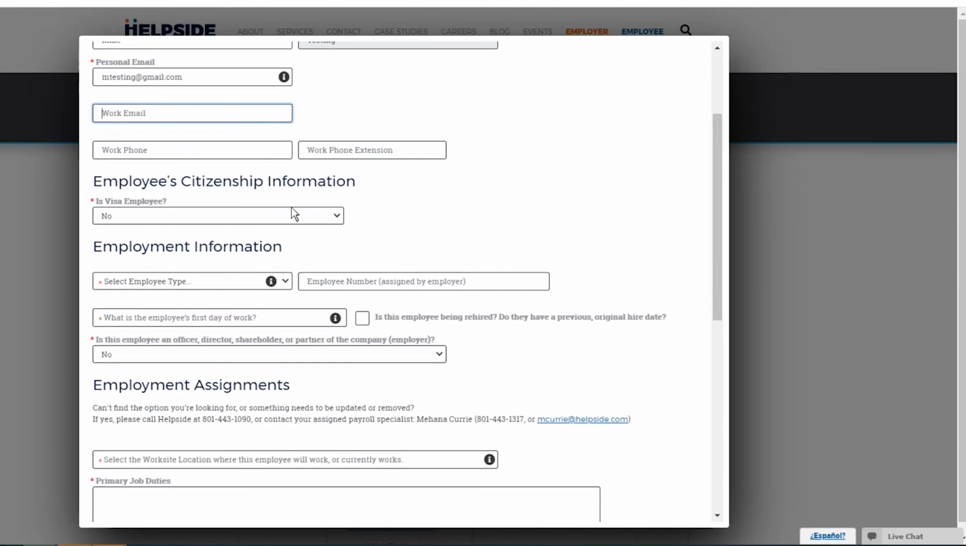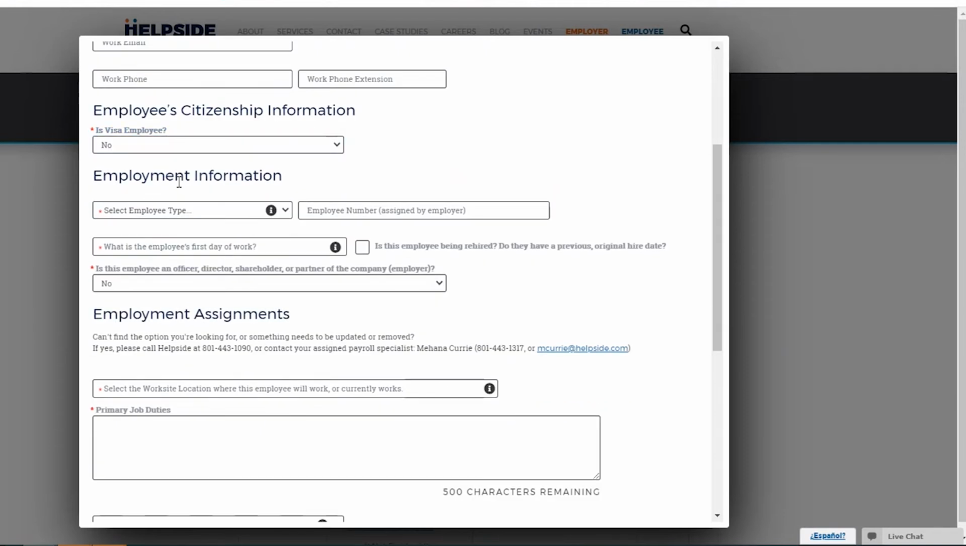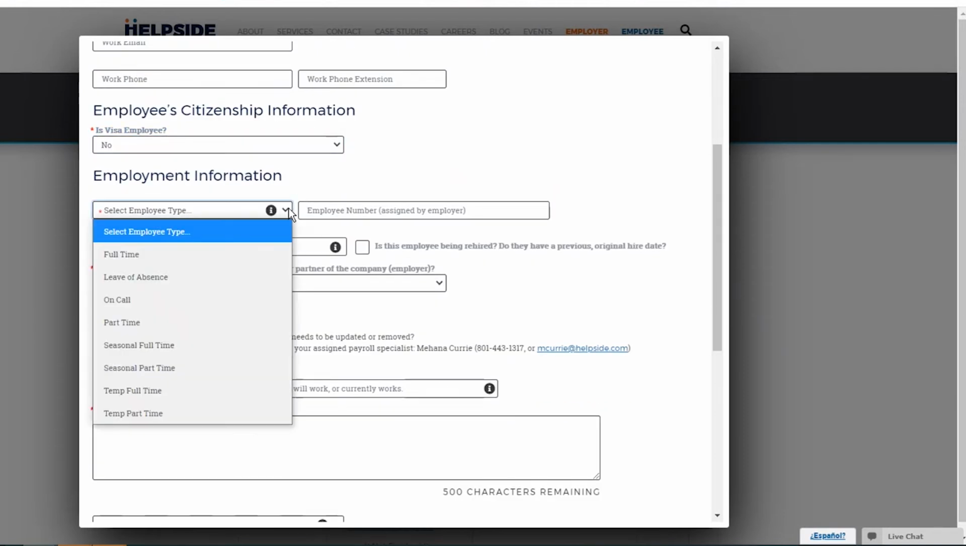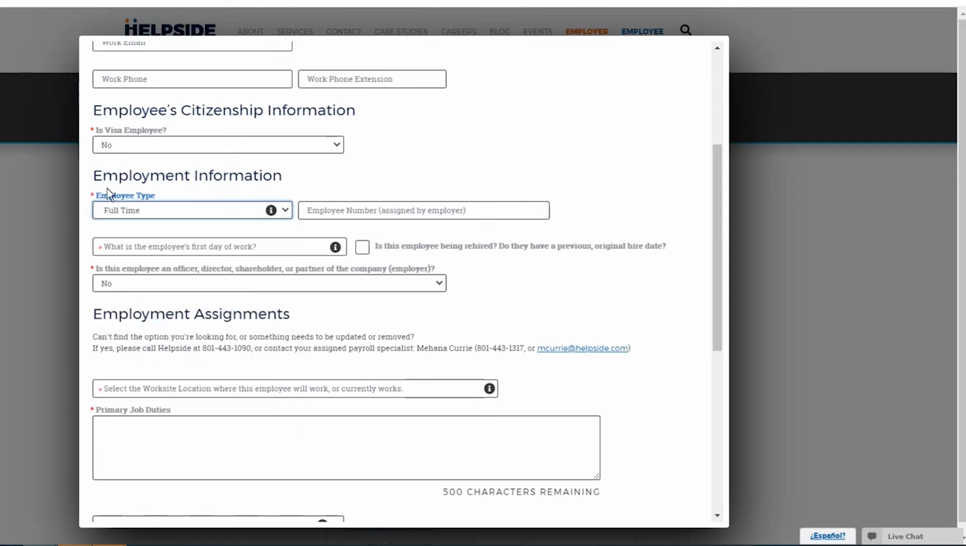Let's make our way to this section, the employee citizenship information. If the employee is a visa employee, you can select yes. If not, you can select no. And then to this section, the employment information. So we can click on whichever employment type that applies to this employee. In this case, we'll select full-time. That is required because there's the red asterisk above.